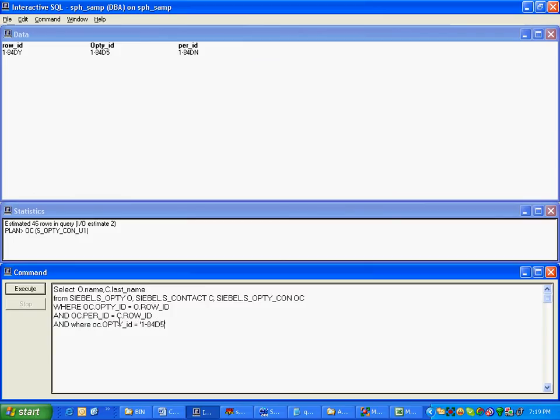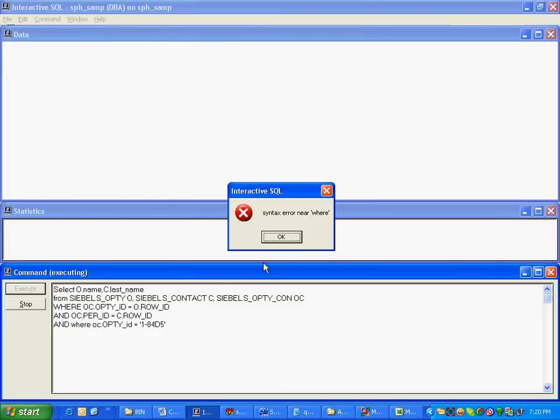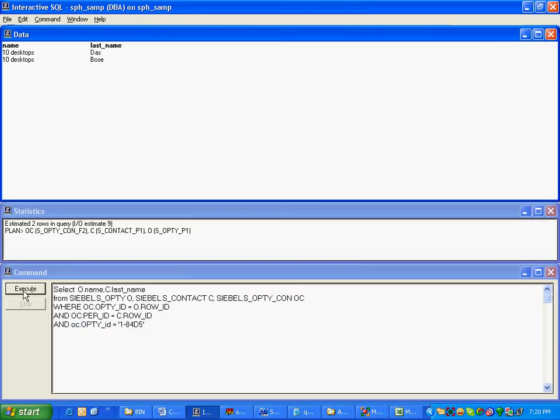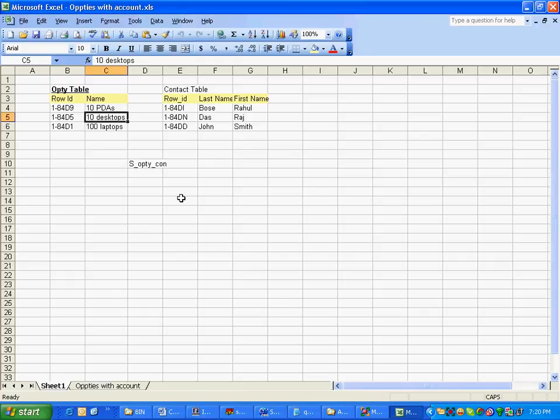Right. Now if we execute this query, we will not get the opti ID as we have now, right? We will not get the per ID. We'll get the last name and the opportunity name. So let's execute. I'm sure there would have been some error, 100% sure, always. Which opti is it? 1-84D5.